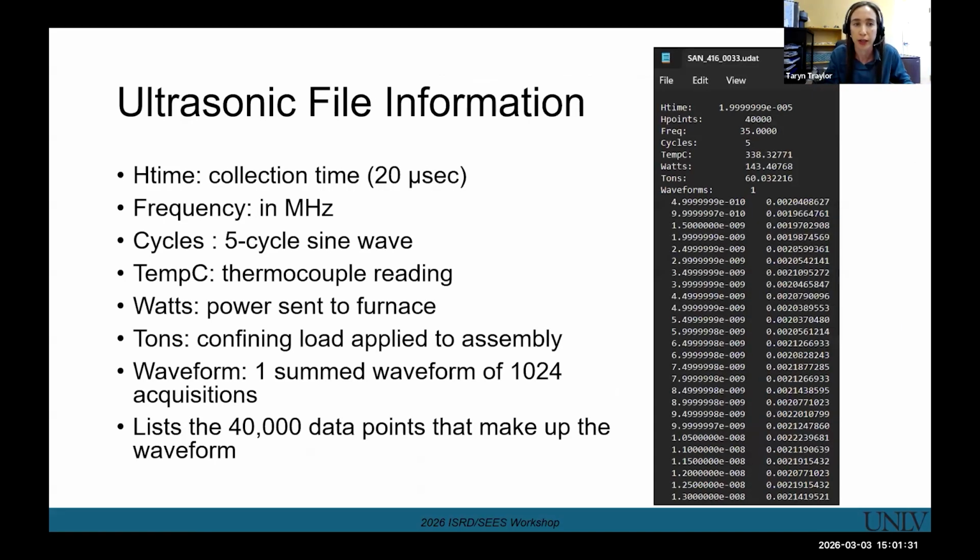And if we were to open up one of these files, you can see some of the text information here. We have a collection time of 20 microseconds in this file. The frequency that we optimized for was 35 megahertz, and so this indicates that we're looking at an S-wave ultrasonics file. Our input signal was a 5-cycle sine wave, noted here, and these are the values from the log file during the experiment when the ultrasonic file was collected, and then our output is the one waveform. These are the data points that we'll use to visualize the summed waveform in Plot LVP.